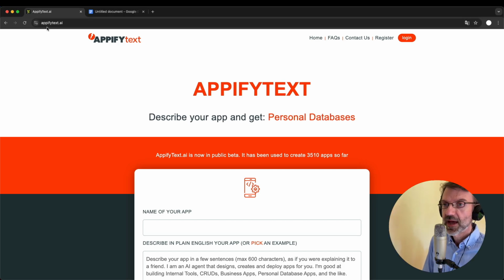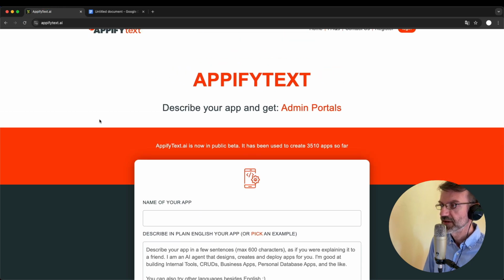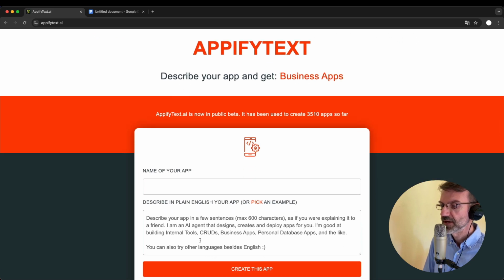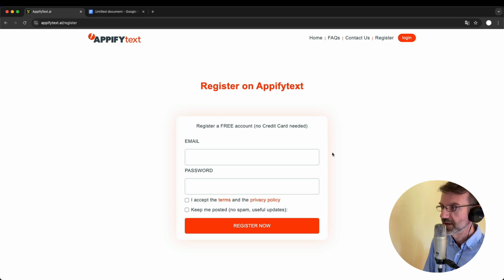So visit AppifyText.ai. This is the website we will use. The homepage is very simple. Basically, you have a text box here where you describe the app you want to create, and that's all you need, right? So first we need to register. It takes literally 10 seconds. It's a free registration. Only email and password are required, okay?